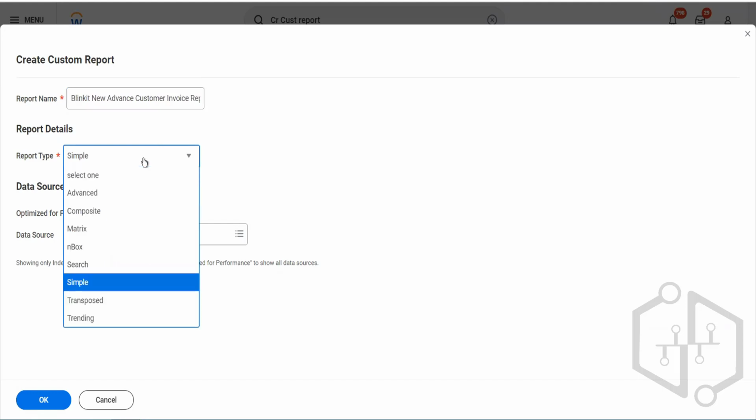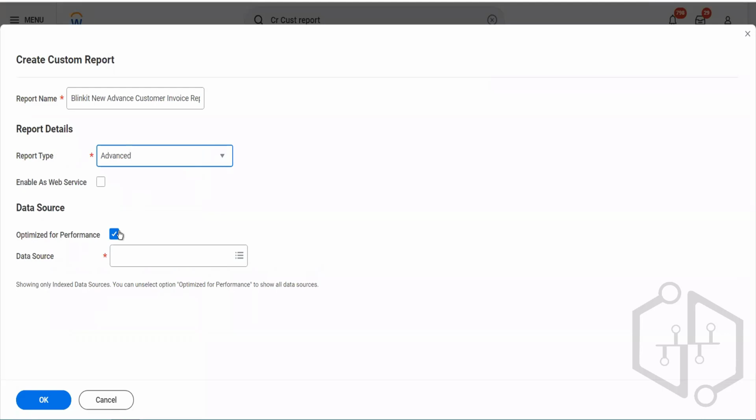You have different types here, like advanced, composite, metrics, box, search, simple, transposed, trending. The majority of the ones used by companies are advanced, composite, and metrics. Our focus would be on these three only because they hold 99.98% of value in all the implementations and post go live also. You'll find all the report types as advanced, composite, and metrics only. So we'll begin our journey with advanced.